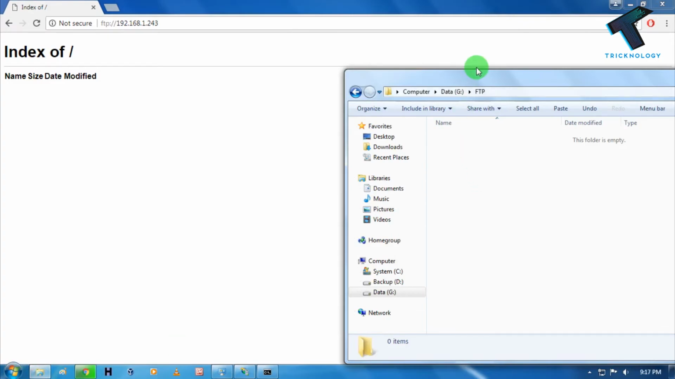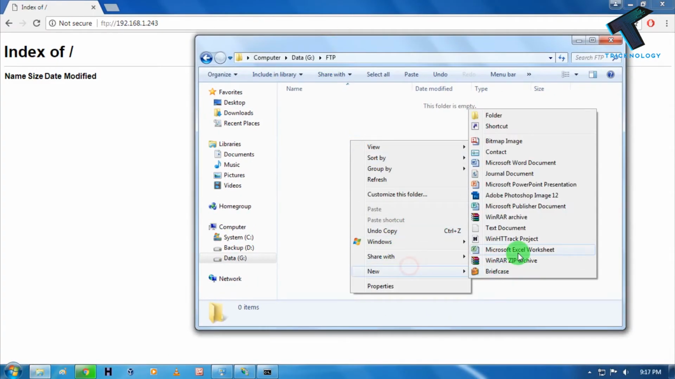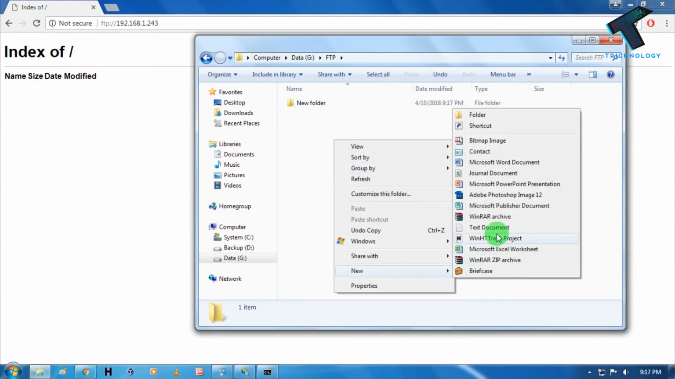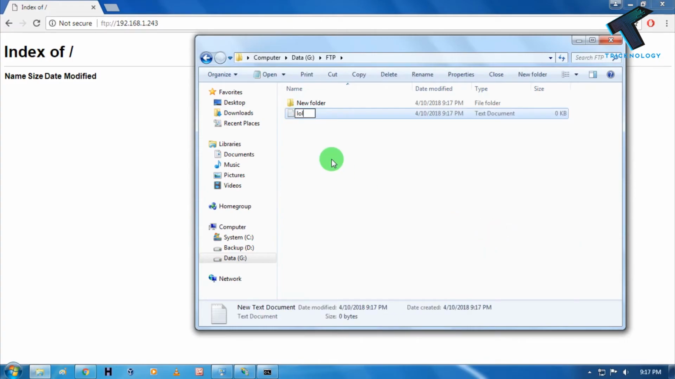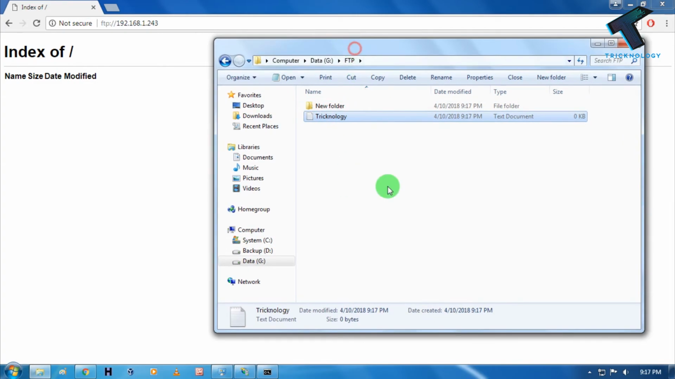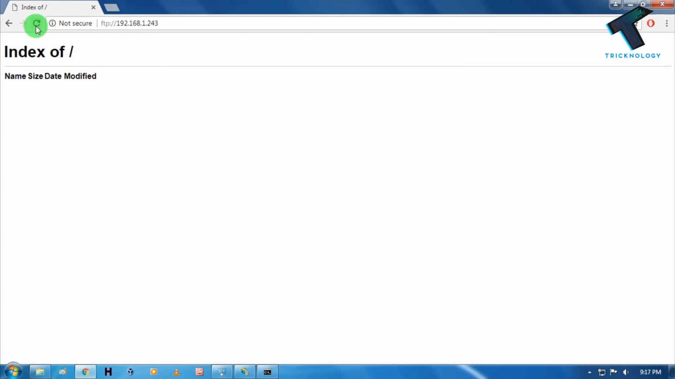So I have to create one folder and one text file, like Tricknology, whatever you want to create or copy to FTP. You have to copy that file or folder over there, and after that refresh this FTP server. As you can see, it's showing over there.